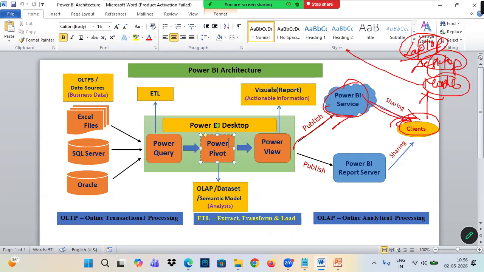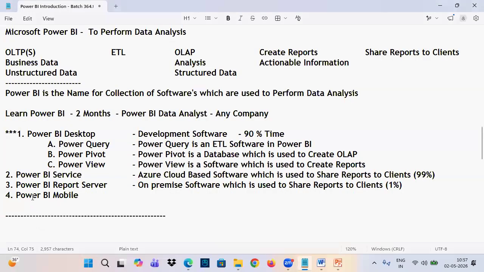Guys, in order to see the report on mobile, you need a mobile app. Nowadays we are interested in seeing the information on mobiles, and for that you require a mobile app. Microsoft developed a mobile app with the name Power BI Mobile.